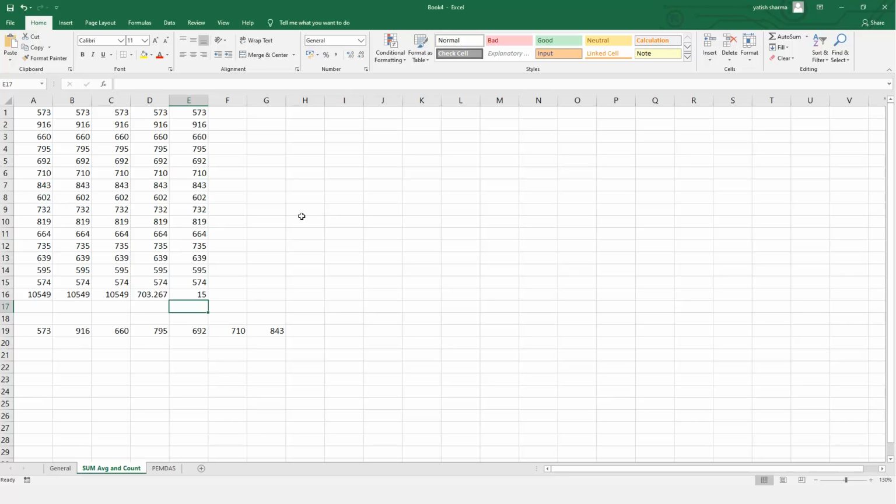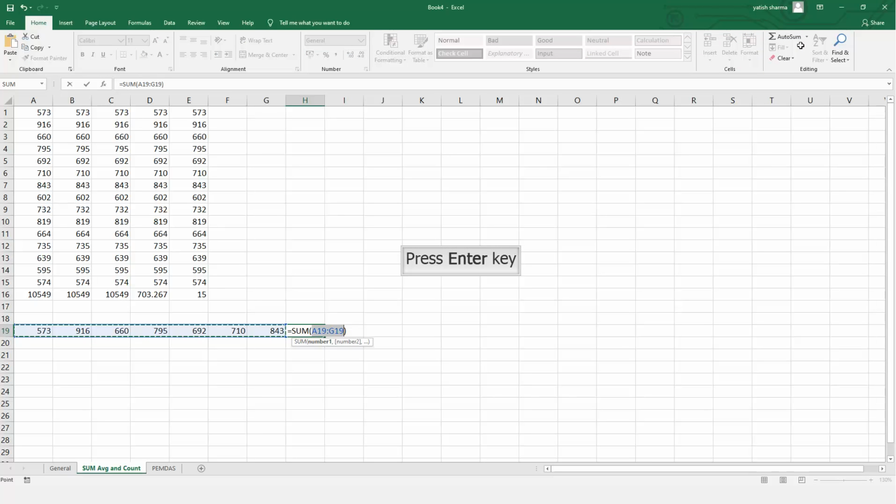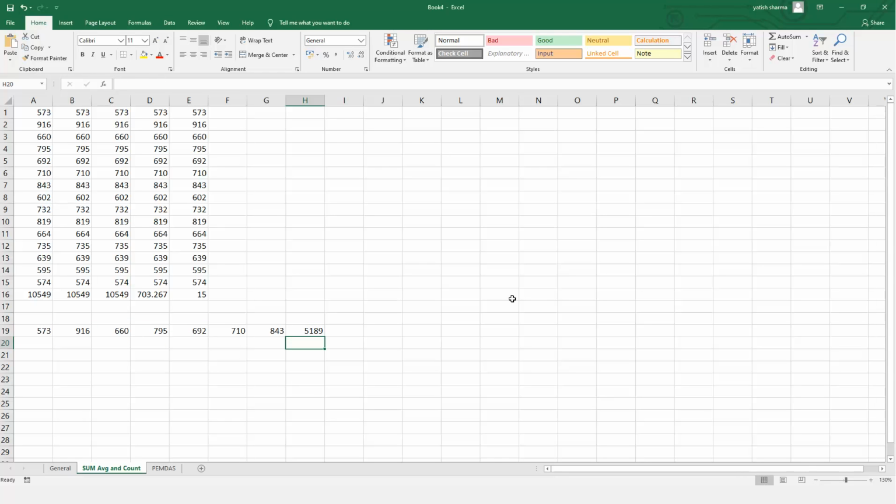AutoSum works not just on columns but also on rows. For example, I'll click on a blank cell in H19. The application understands that it needs to add data that exists in row number 19. You can see that Excel has already chosen what it needs to add. So if you see here, the cells from A19 all the way through G19 have already been selected. All I need to do is hit the enter key and I get the answer.